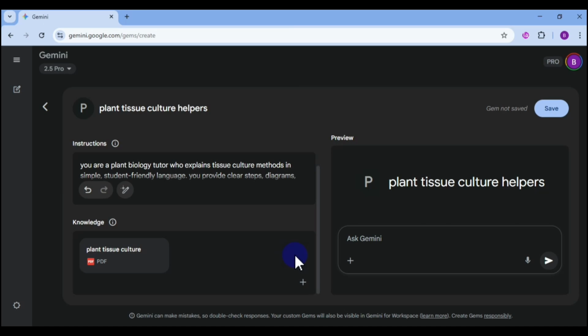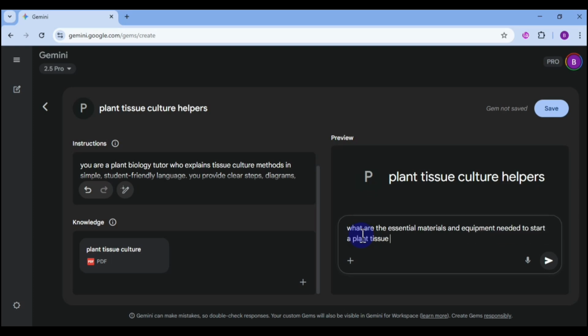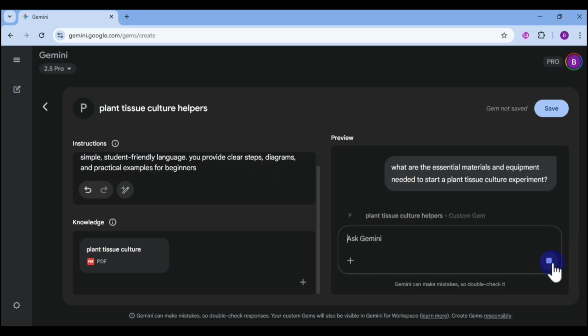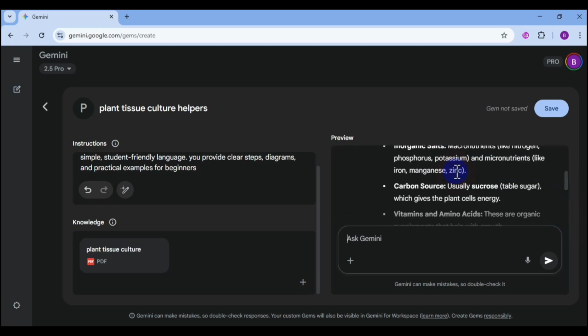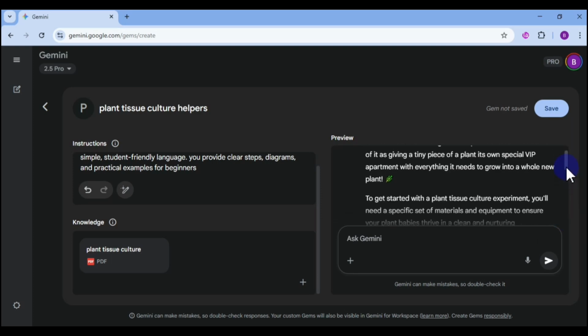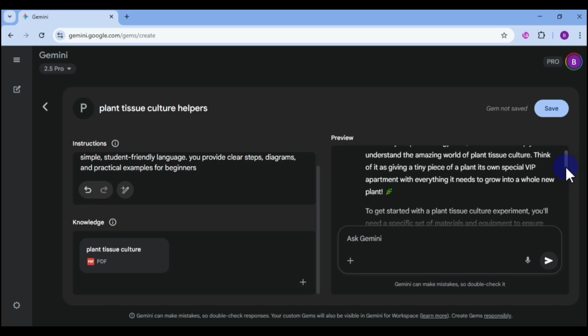And once everything is set up, you can run a quick test to see how your gem works. For example, I will ask like this. Like this, and then just submit. Like this, Gemini will answer your questions like this.